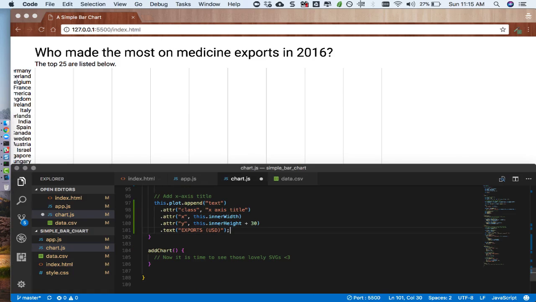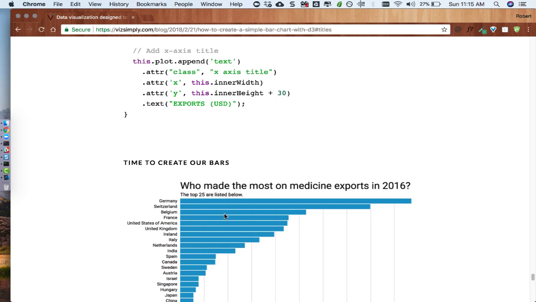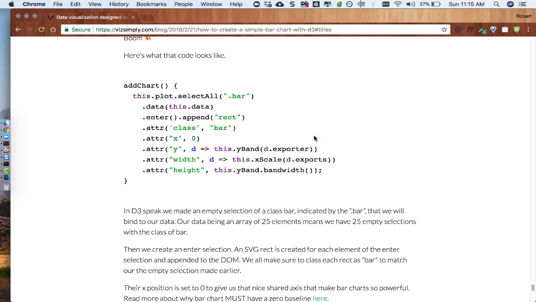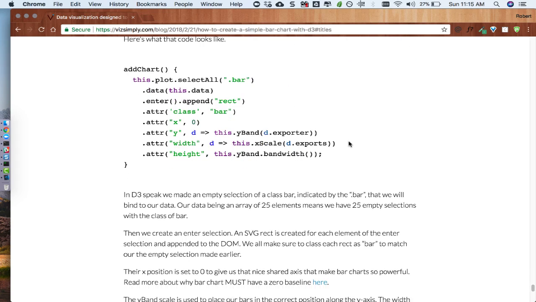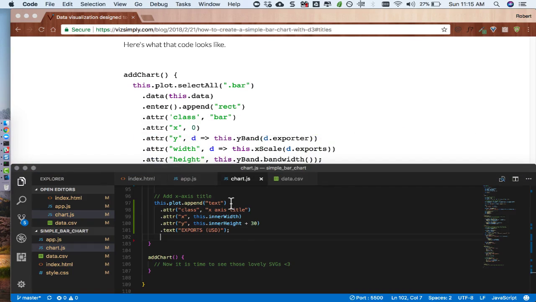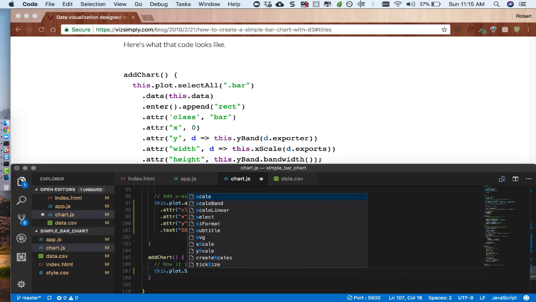That's it for the titles. Looks like we are finally at the add chart. It's about to look like a visualization. So we go to use this dot plot again and select.